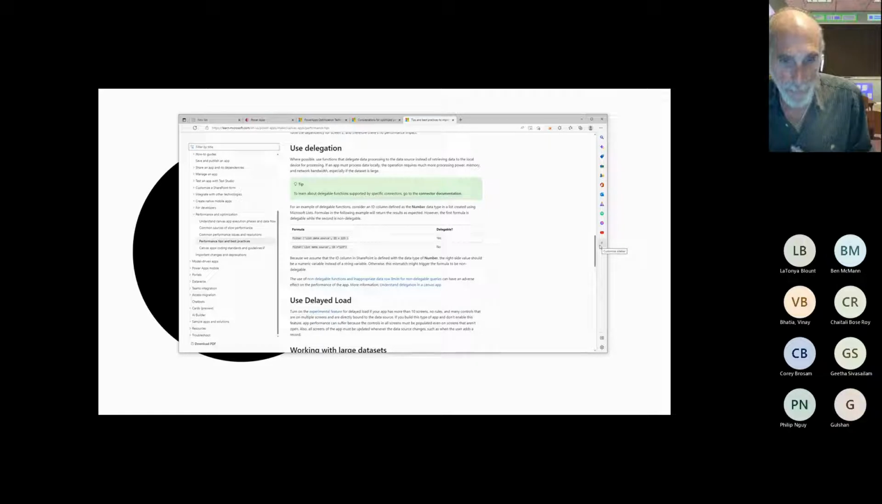Delegation is a big issue. When you write an expression that's not delegable, you see a little yellow triangle. That means that if it's non-delegable, the expression has to be evaluated in the client. So we're limited to the number of records that can be brought into the client. The default is 500.